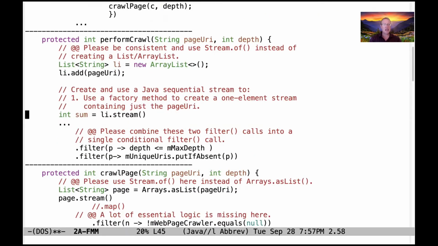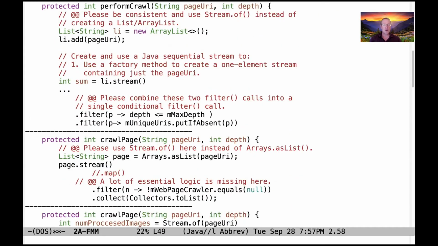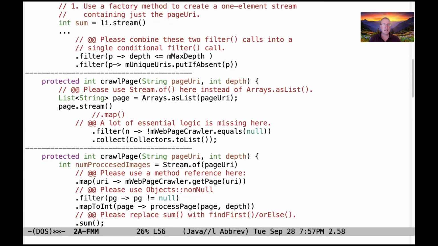In this case, please also combine the two filter calls into one. That's really a minor point. You could leave it this way. It's not the end of the world, but it's probably a little bit cleaner to do it that way. It'll also probably run ever so slightly faster in some circumstances because it won't be going through that extra filter call.